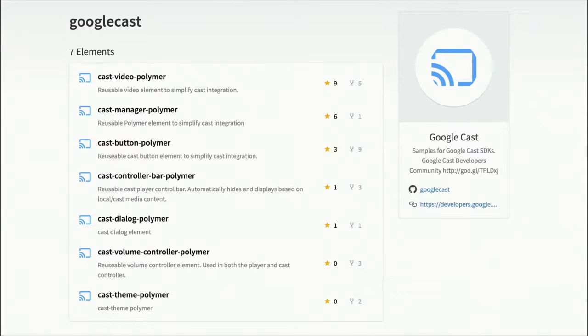We also have collections, if you want to make it even easier to find different elements that are related. This is the Google Cast collection. So if you want to add cast integration to any of your projects, it's as easy as finding this collection and popping one of those elements in. There's also a couple from IBM Research and other developers in the community who have collected really great components together.